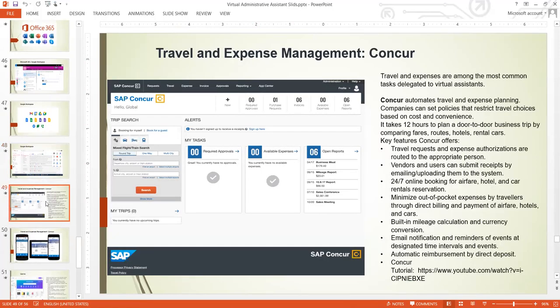So the next one I'm going to treat is travel and expense management called Concur. Many of us have not really used it or even heard about it. I was asking a virtual assistant who has gone through other virtual assistant training about Concur, and I found out that they don't know about Concur. Concur automates travel and expense planning.